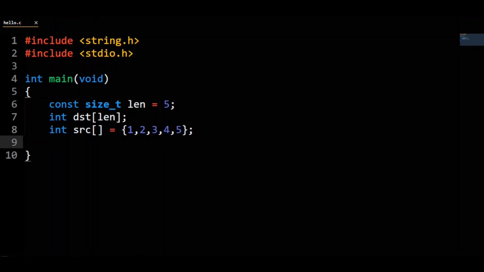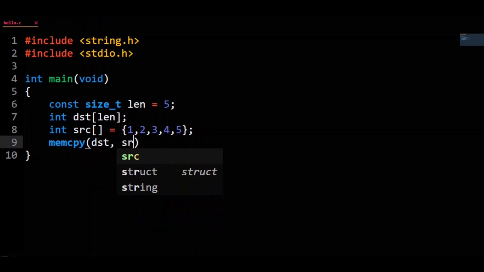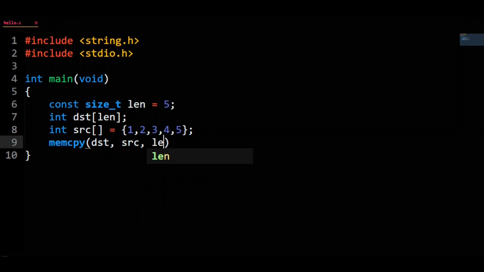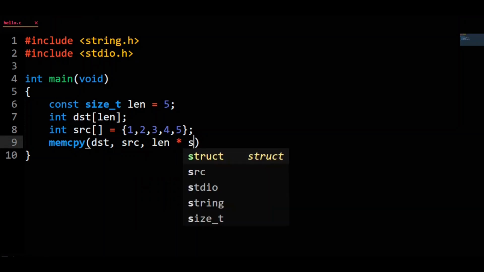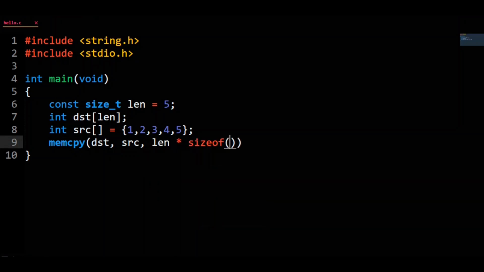Next, let's use memcopy. So, memcopy dest, source, len times sizeof int. What this call means is start copying to dest from source and copy over len times the size of an int number of bytes. In this case, that would mean copy over 20 bytes, assuming a 4-byte integer.